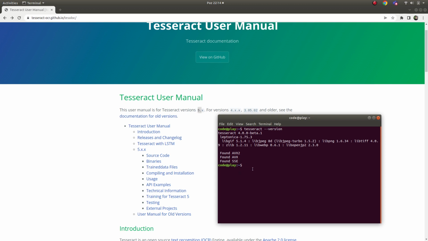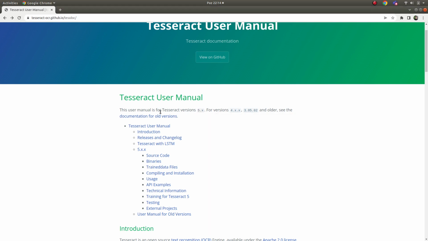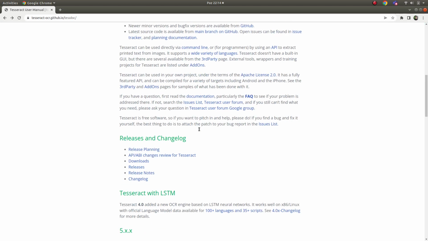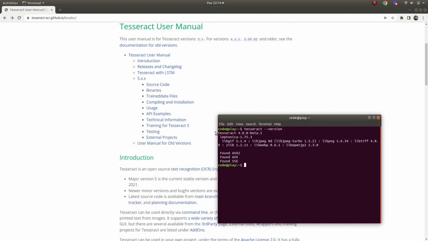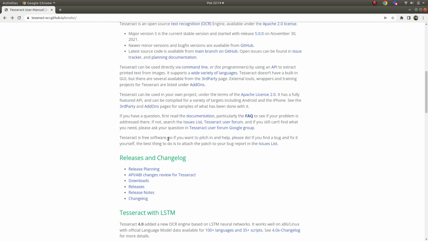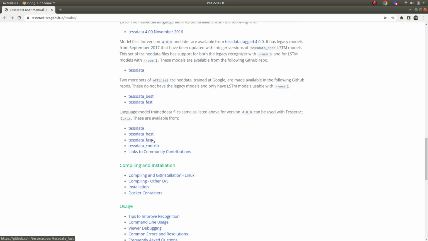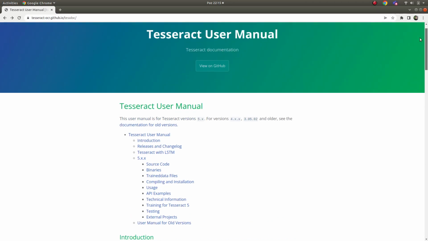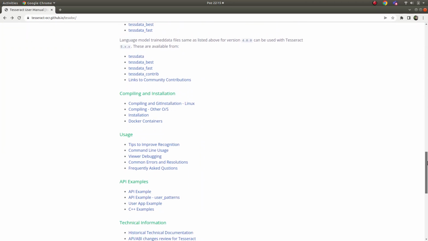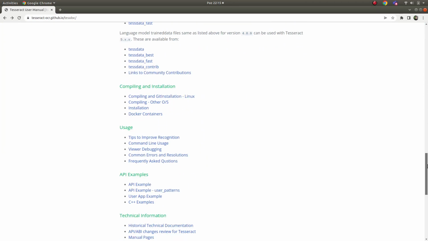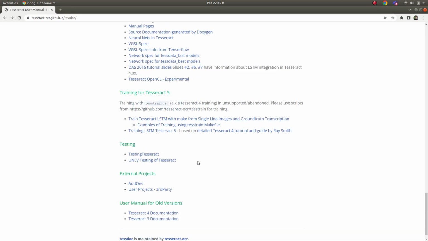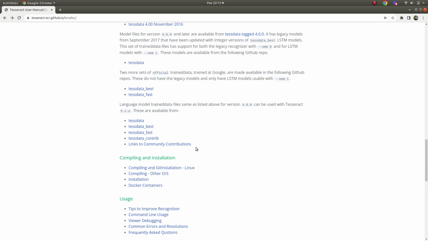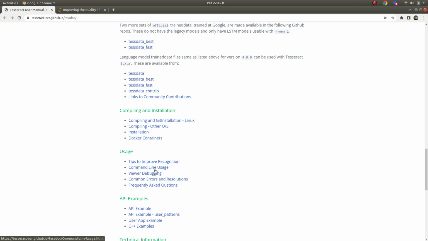We continue with version 4, but the functionalities will be the same even if you installed the newer version. Tesseract has different kinds of languages to recognize. But before that, let's focus on the two parts which I want to focus on. Also, you can check the documentation in more detail. This is the official documentation web page, but I want to focus on two parts: tips to improve recognition and command line usage.